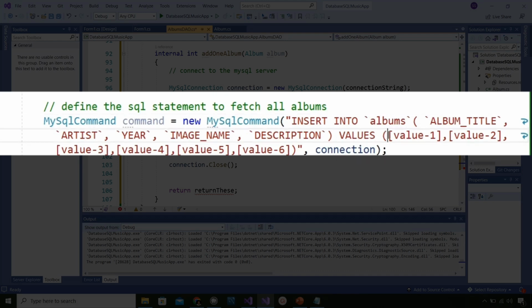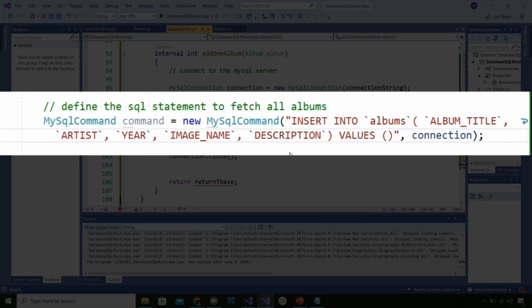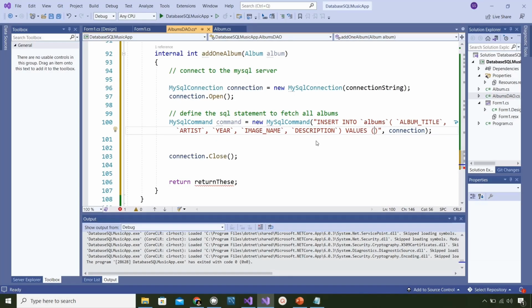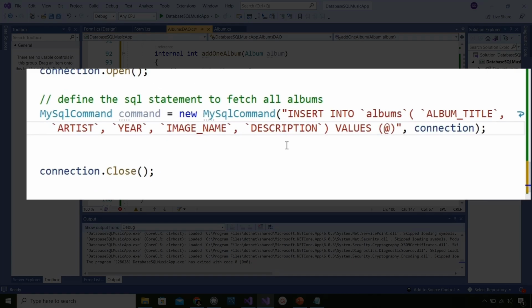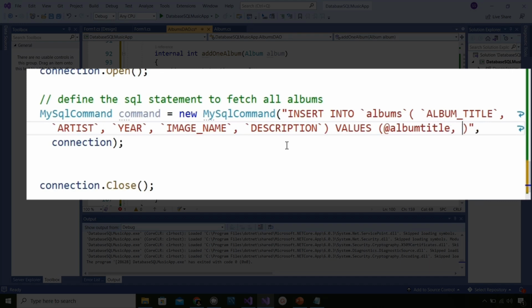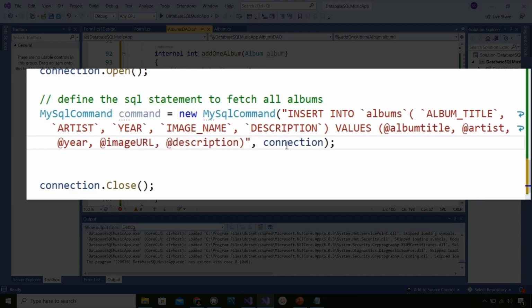Now when we get to the values here, I'm going to also replace those. So let's select them all and let's delete. Now instead I'm going to use what are placeholders. So I'm going to use an @ symbol and then some name that refers to this column. So referring to the rest of these, we're going to have the album title and then an @ for the artist name, an @ for the year, then we're going to have an @ for the image URL and then an @ for the description.